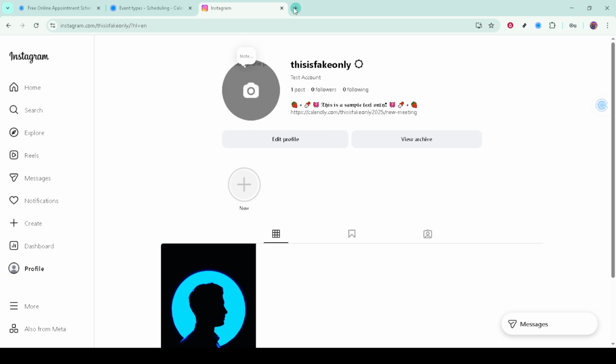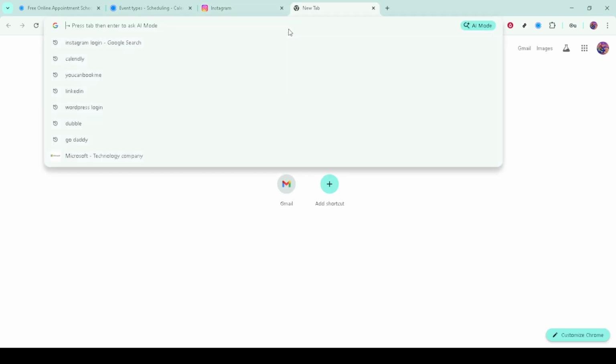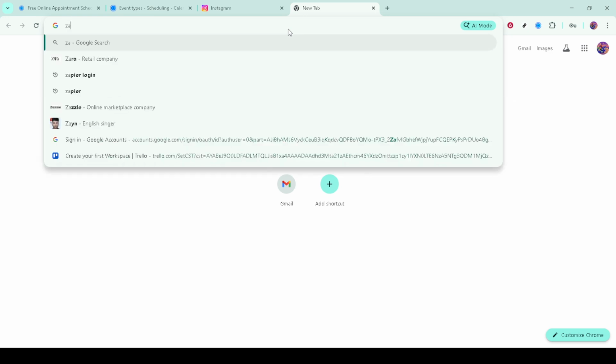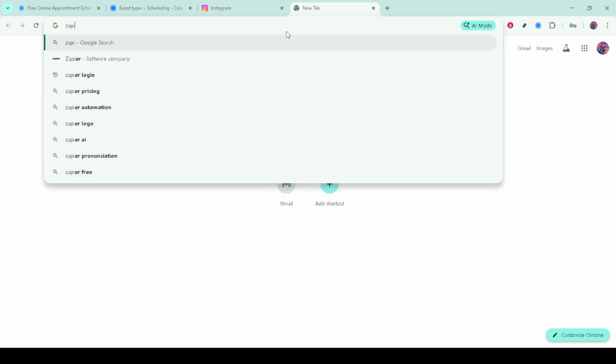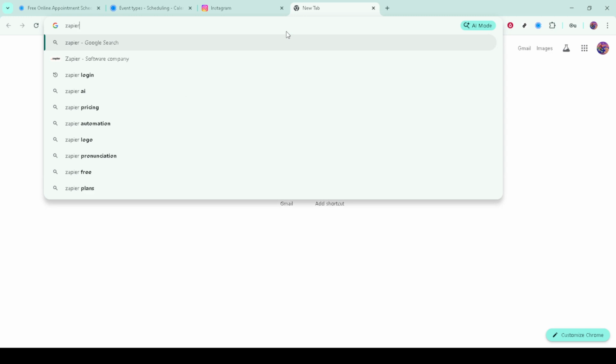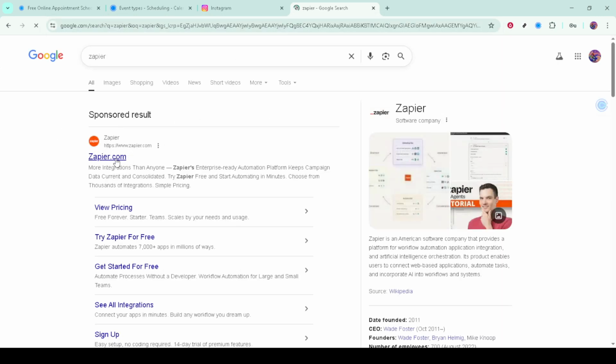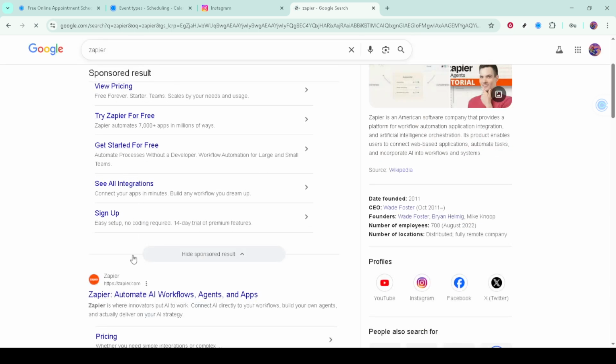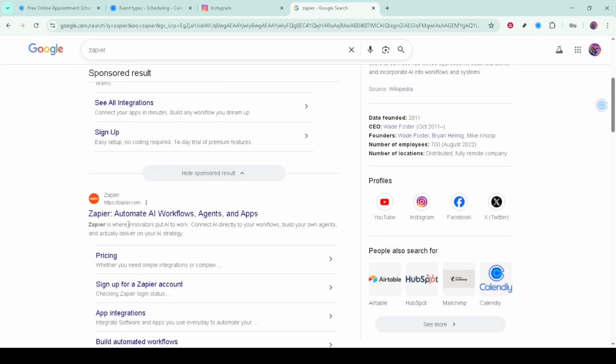Next, choose Instagram as the action app. For the action event, select Publish Photos. This lets Zapier create a post on your behalf whenever the trigger runs. You can customize the caption to include details like the event name or a thank you message, keeping it professional and on brand. Connect your Calendly and Instagram accounts inside Zapier to grant access.